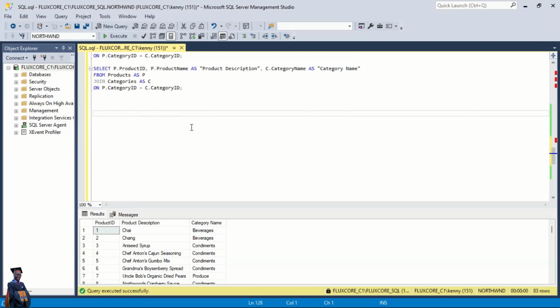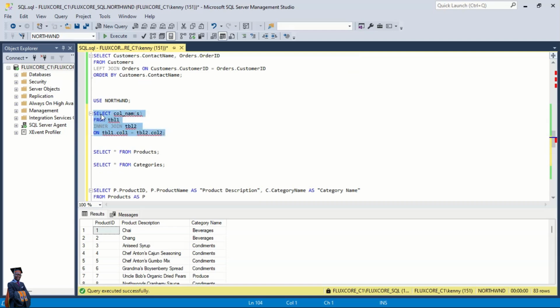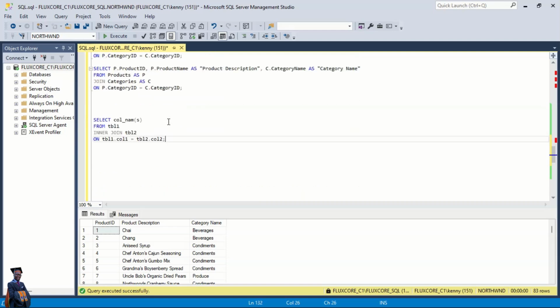Okay, let's move on to the left outer join, the left join. The syntax is the same. The only different thing is, instead of inner join, we have left outer join. You can say left join or left outer join for the syntax. Now the left join will return all records from the left table and the matching records from the right table. The result is null from the right table if there is no match.